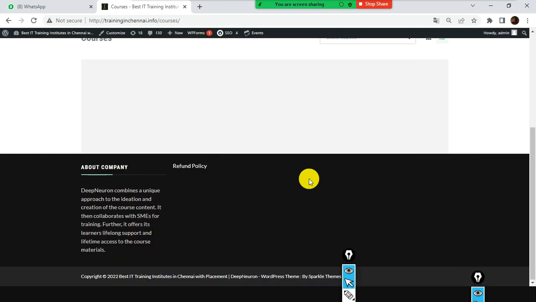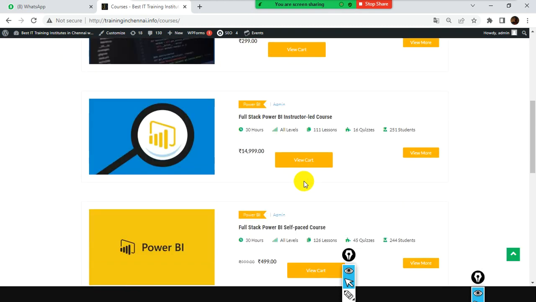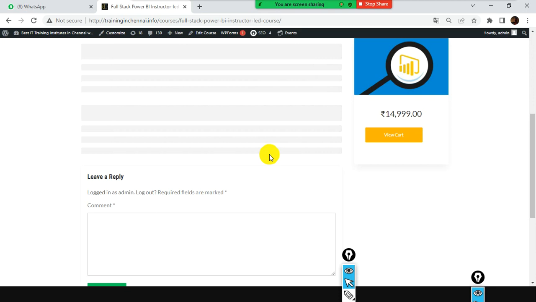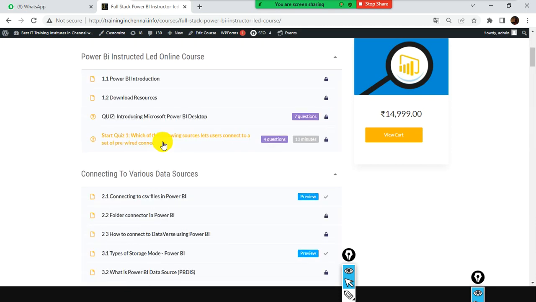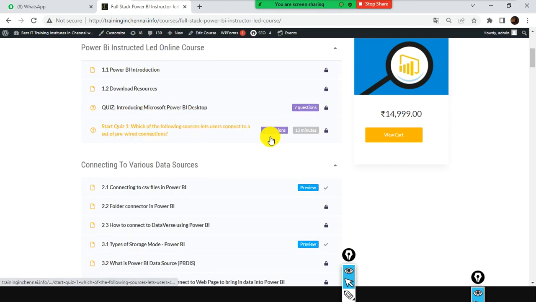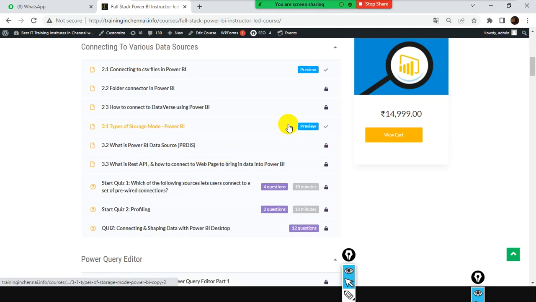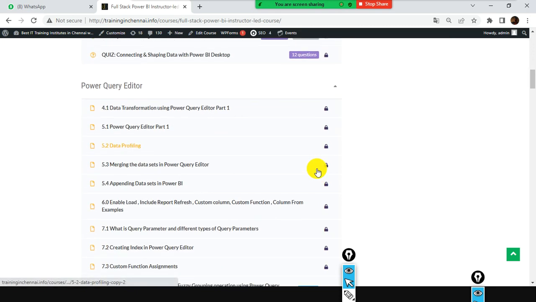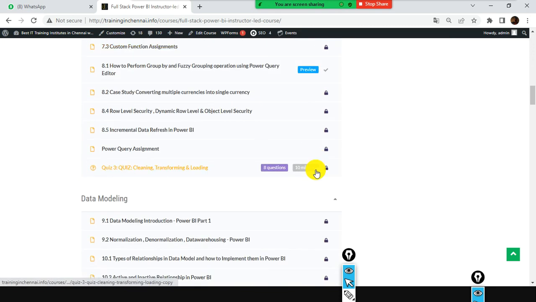And look here, click on view more, log in with your credentials. I guess all of you have credentials. Store it somewhere, and look here, you can find the quizzes here. You can see 4 questions, 2 questions, all the things are there, and some assignments are there. Power Query assignment is there. You click on it, and you can see that.